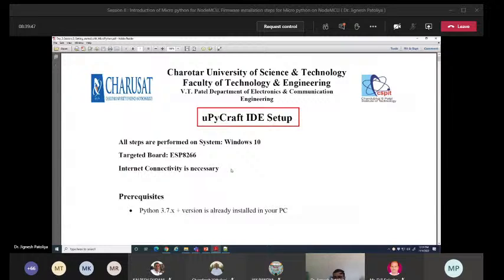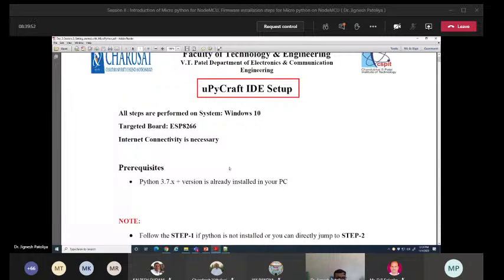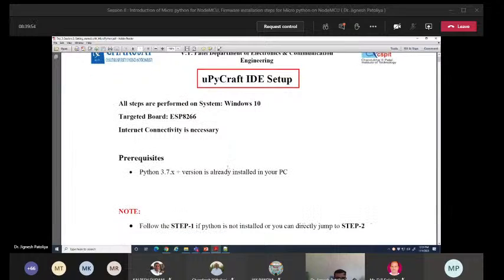So quickly go through this document. It's very nicely designed. Once this board is available with you, the prerequisites are Python 3.x and internet connectivity. The targeted board is ESP8266, but the same steps are also valid for ESP32, with only one change. Right now we are performing all these steps in Windows 10.